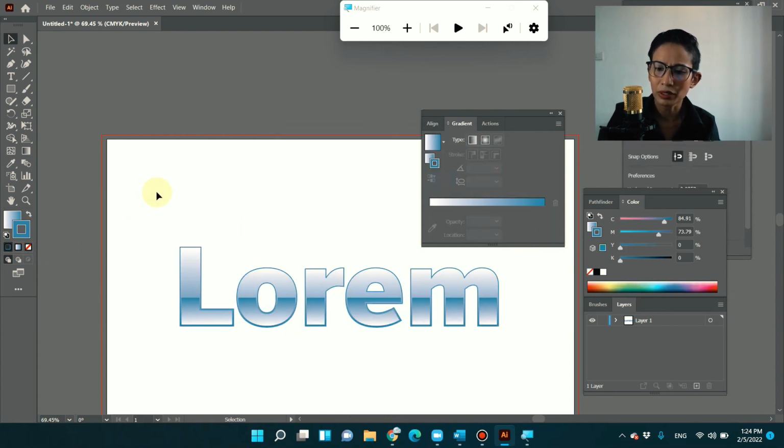Right, that's just one of the techniques to create interesting gradient colors in Illustrator.